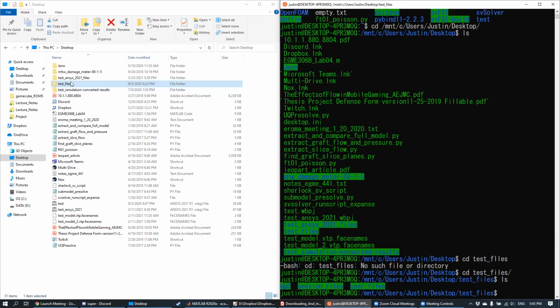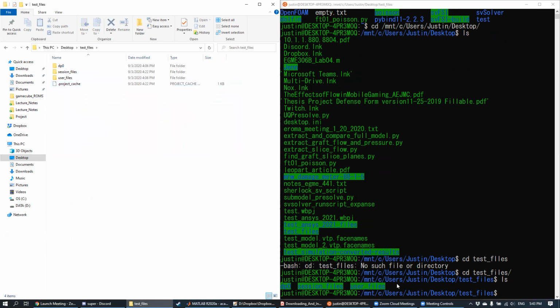Okay. And if I hit ls, I can see all the files that are available to me. And so I can see here that I have a dp0 folder, a session files folder, and a users files folder, right? And so that's exactly what I see here on the Windows side. Okay. And so cd is a command that you use to enter folders. Okay. And the way you use it is just cd and the name of the folder, right?